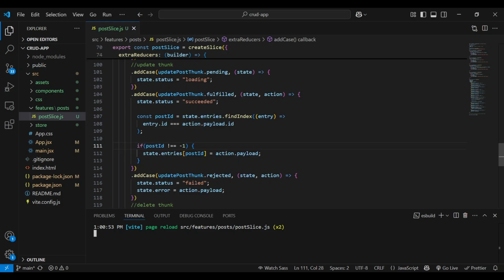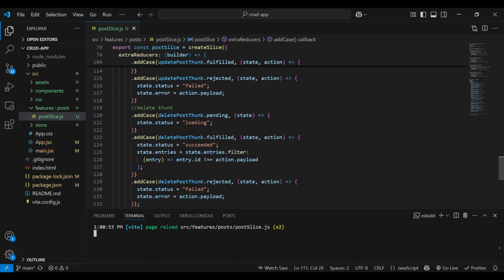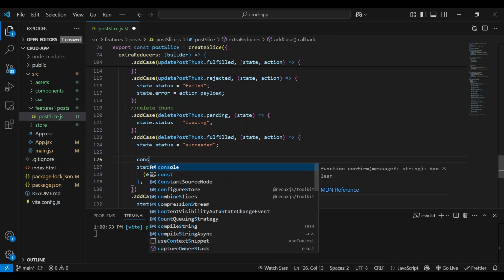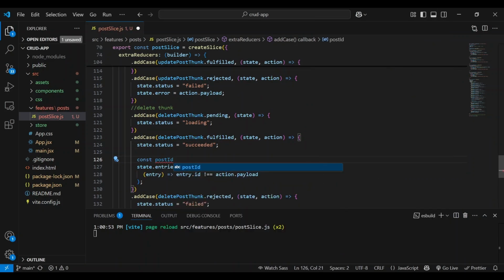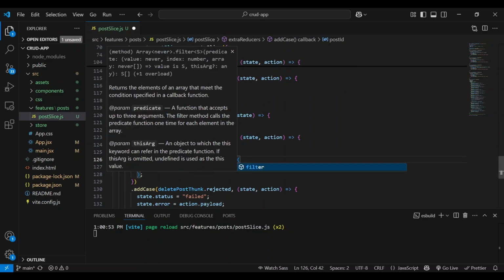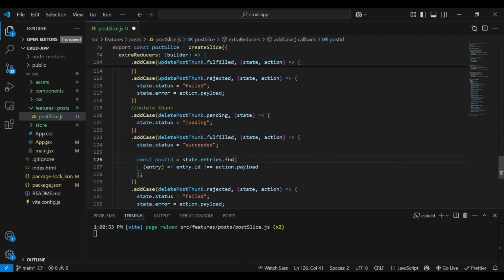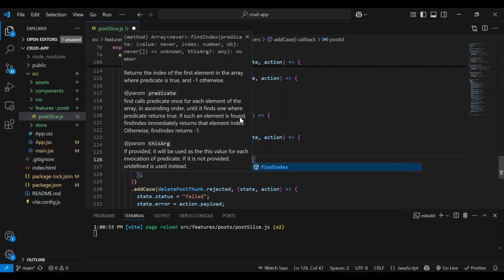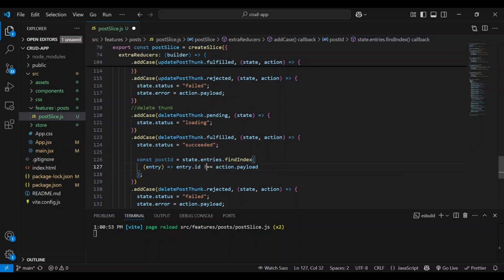We're going to do the same thing here in deleting post thunk. We're going to go down. We're going to create a variable for the post ID. And we are going to find the index of the post we want to delete. So that's going to be entry equals. So we're going to find a post that meets this condition because we want to delete it.